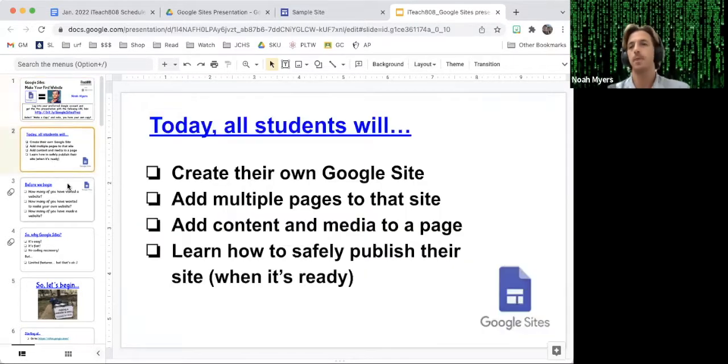Okay, so before we begin, I always do this in my lessons and I'd like to do it for my PDs as well. Today, all students will create their own Google site. You're going to be able to add multiple pages to that site. You're going to add content and media to a page. And you're going to learn how to safely publish your website when it's ready, because you don't want to publish something that's not ready for the world to see.